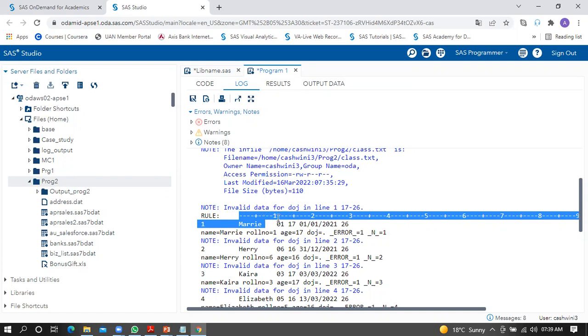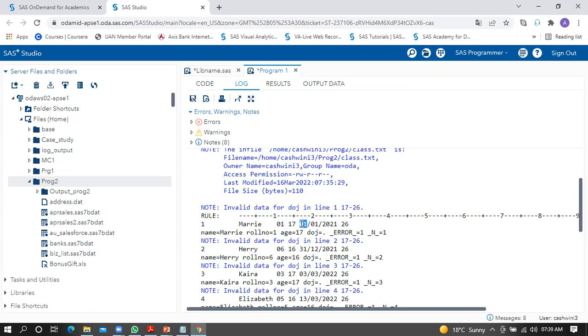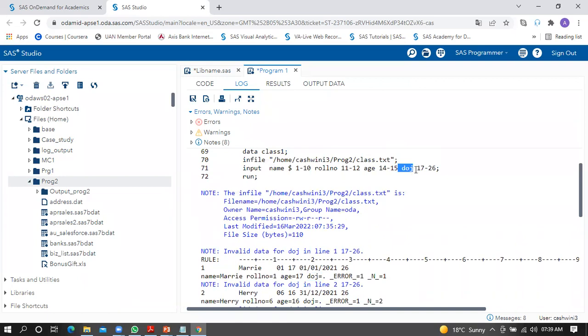So it's telling that at column number 17 till this value, it has no instructions as per your data, because in your input statement for date of joining, you had not provided whether this column is character. By default it's taking it as numeric. If you are telling that this column is numeric, but the values are not matching your instructions, therefore it's telling that the instructions are not matching your data values. Hence, SAS is not able to read the value into the PDV.